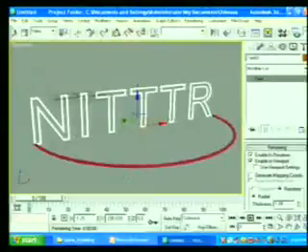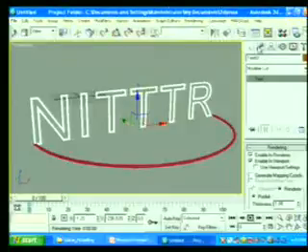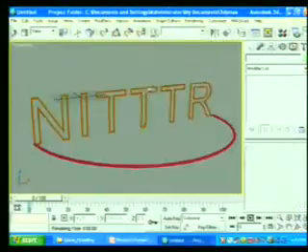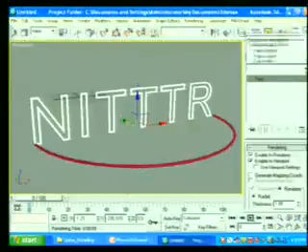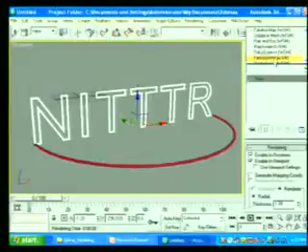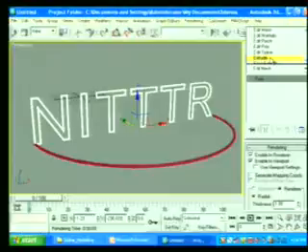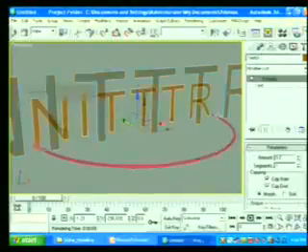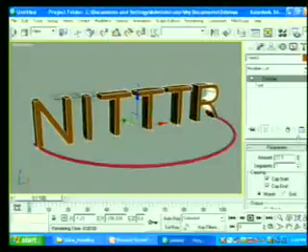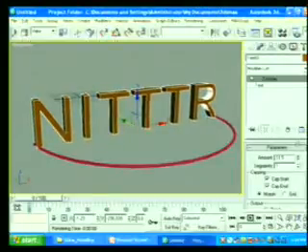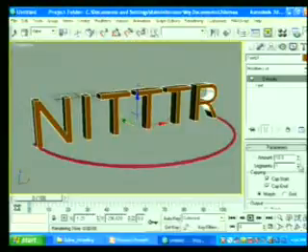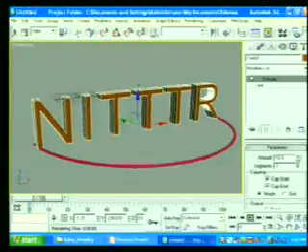If we want a solid text, then from the modifier list, here is the modify panel and here is the modifier list. Select the object and go to the modifier list and press E. This is the extrude. Give the amount, how much we have to extrude. This is the segment division.